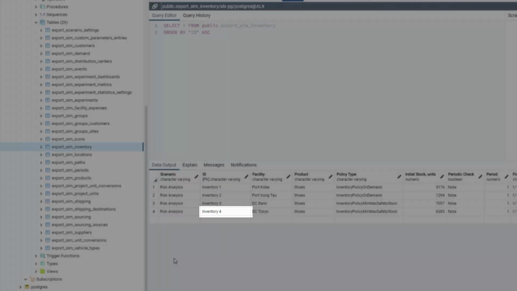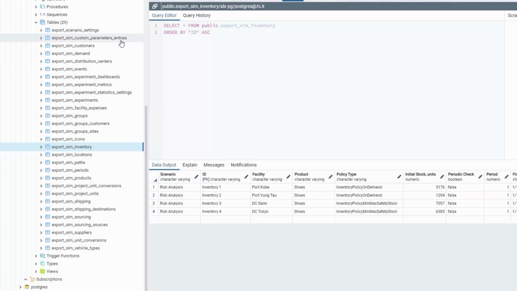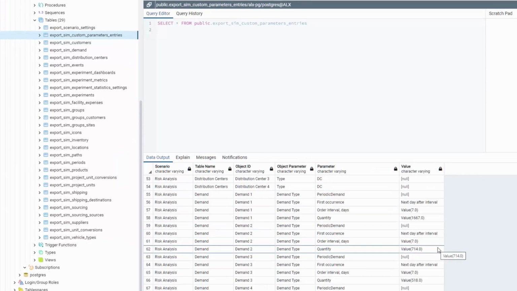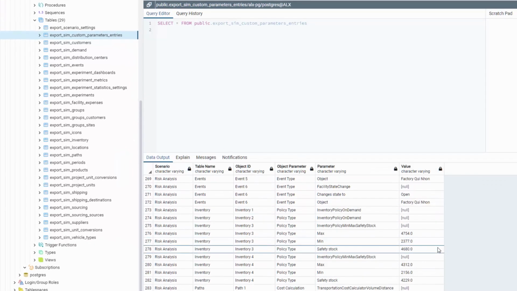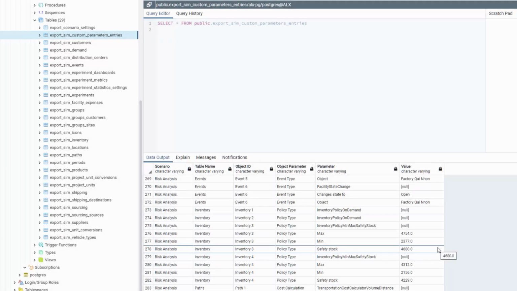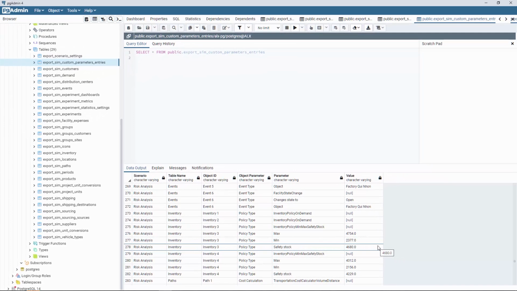Here's its ID. Now we go to the custom_parameters_entries table and scroll all the way down to the inventory object with this ID. Here it is. You might have noticed that we had to scroll quite a bit to these records. The reason is this table keeps parameters from all other tables. By parameters, we mean data that is not defined directly in the table cell.